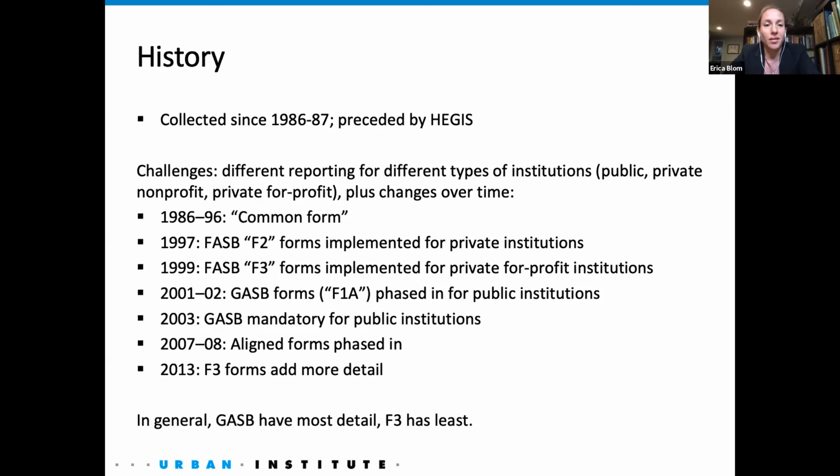These data are immensely more complicated than any of the other IPEDS components. With the other components, like enrollment, you're counting students. As I mentioned, there are different ways of counting students: head count, FTE, or fall enrollment, but you're still counting students. When it comes to finances, it's dramatically different across the different types of institutions.